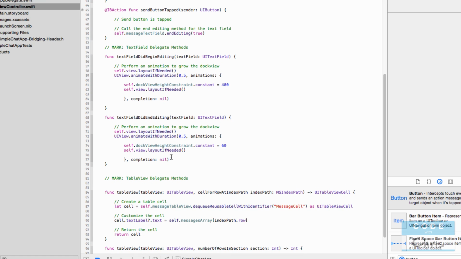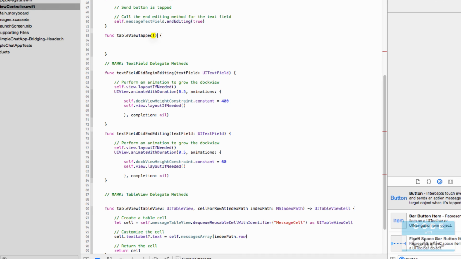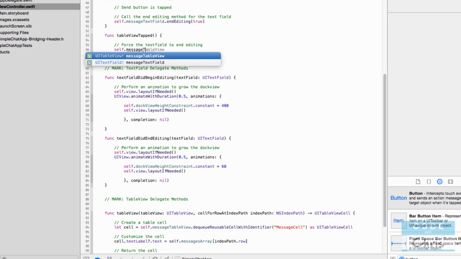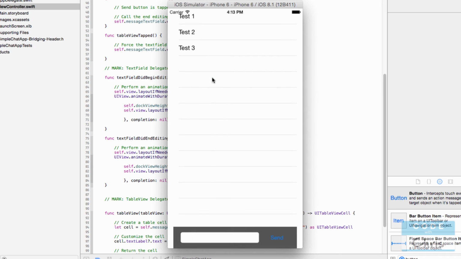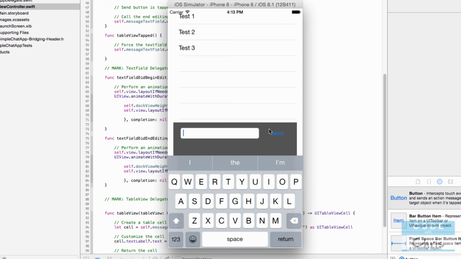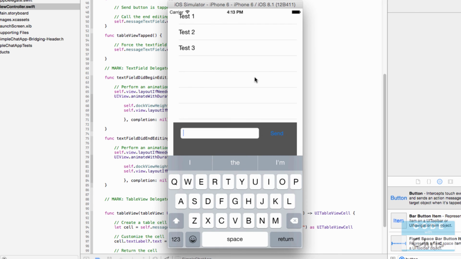So let's create that down here. And in here, I just want to, oops, forgot my brackets there, force the text field to end editing. So self.messageTextField.endEditing(true). And here I'm going to change 400. Instead of 400, I'm going to say 350, because it seemed to have animated a little too high. Okay, so tapping that moves it up, and if I hit the send button, it's going to animate it back down. Or if I tap the table view like that, it's going to animate it back down as well.